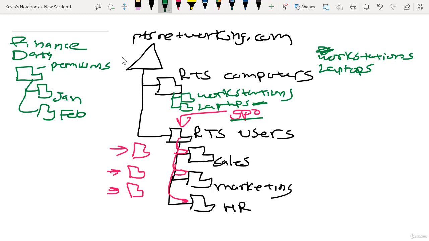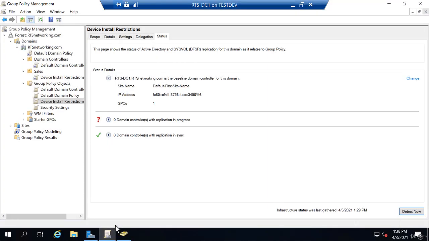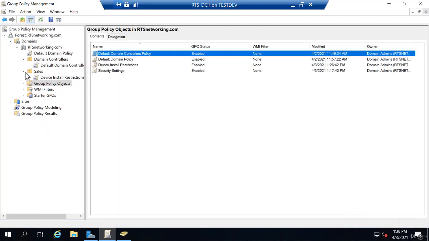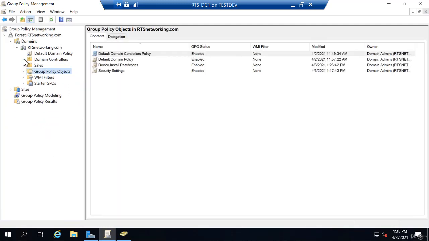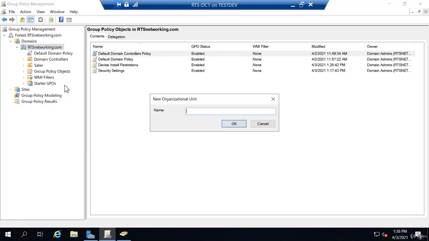Well, let's put a face to that in the interface itself. Back on my domain controller, there are two ways we can create these OUs. The first seems kind of weird to me, but when I'm in Group Policy Management, you can actually right-click your domain, and there's an option to create a new organizational unit. Let's say we do that, and I'm going to name this RTS Computers.